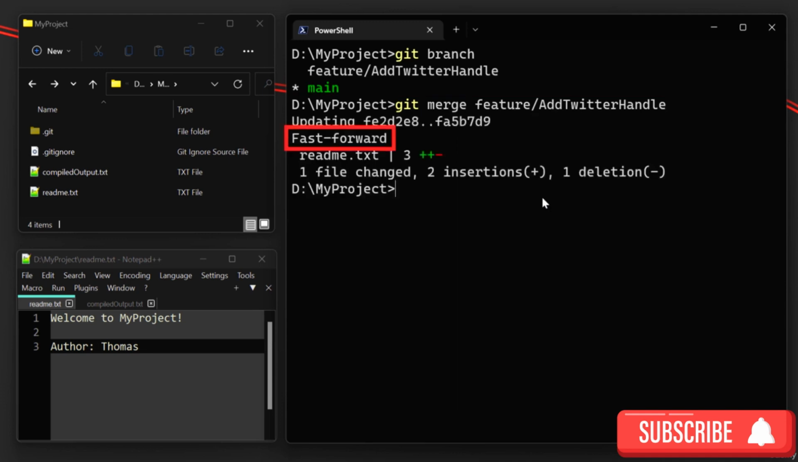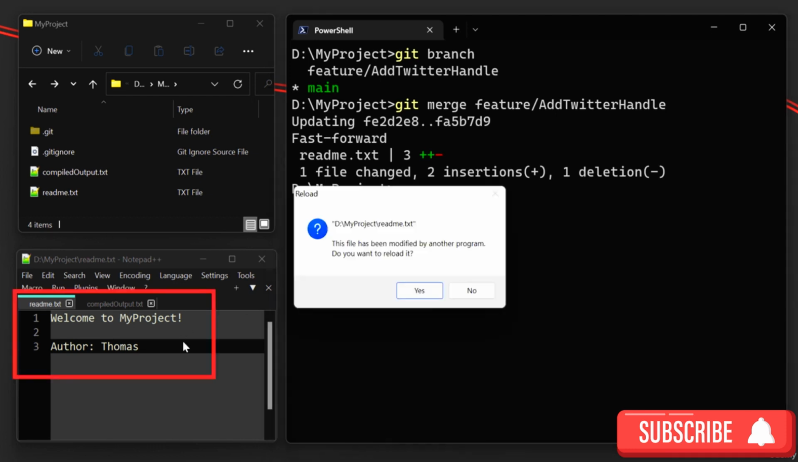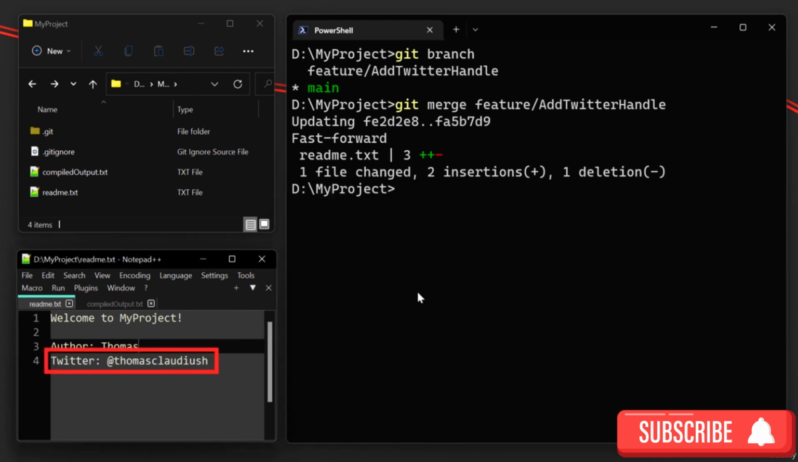As you can see, Git did a so-called fast forward, which means it just applied the commit of this feature branch to the main branch because there were no changes in the meantime on the main branch. If there would have been changes, the merge command would have created a separate merge commit. Now, when you click here into Notepad++, it wants to reload the readme.txt file. And now you see, now we have the Twitter handle also on the main branch.